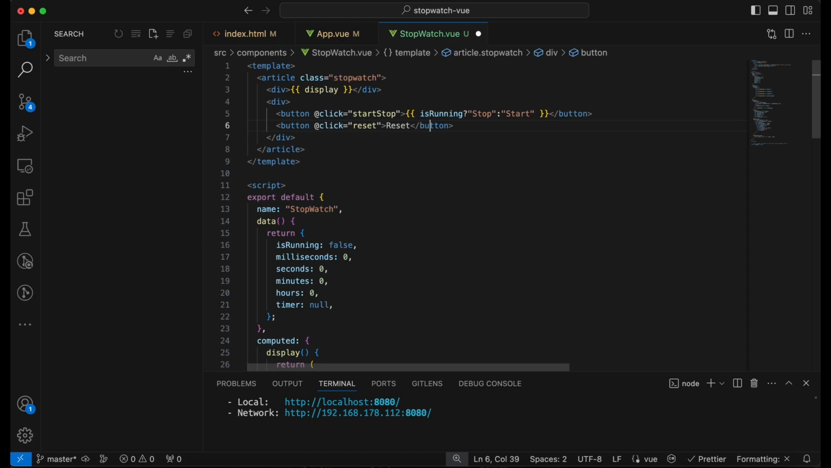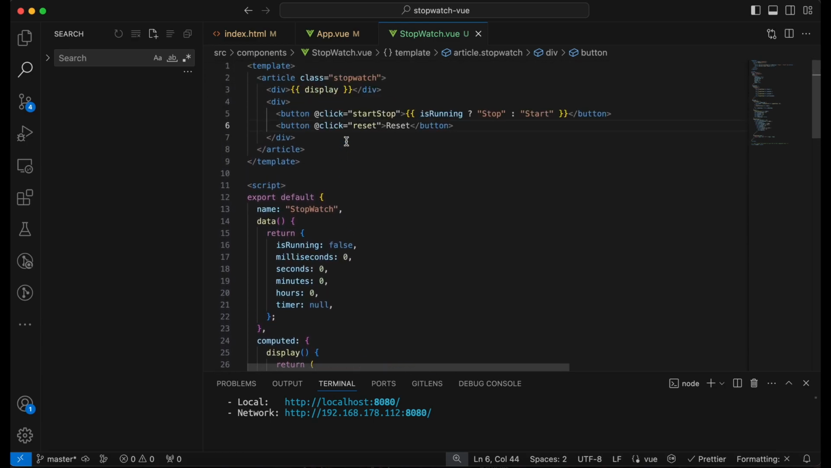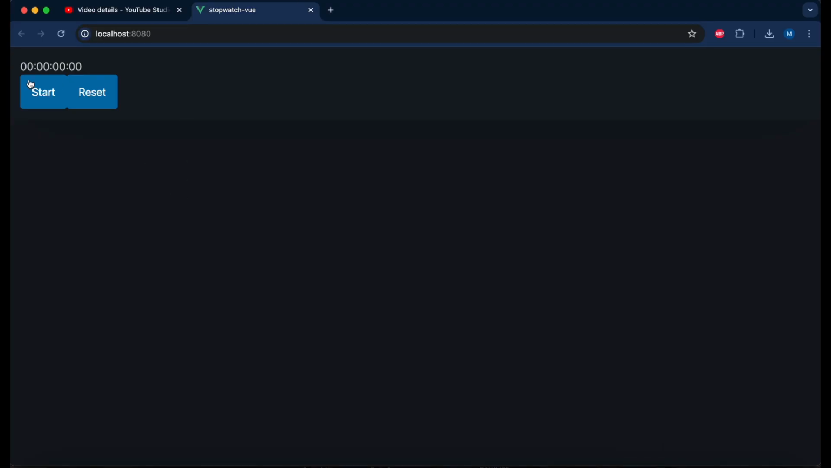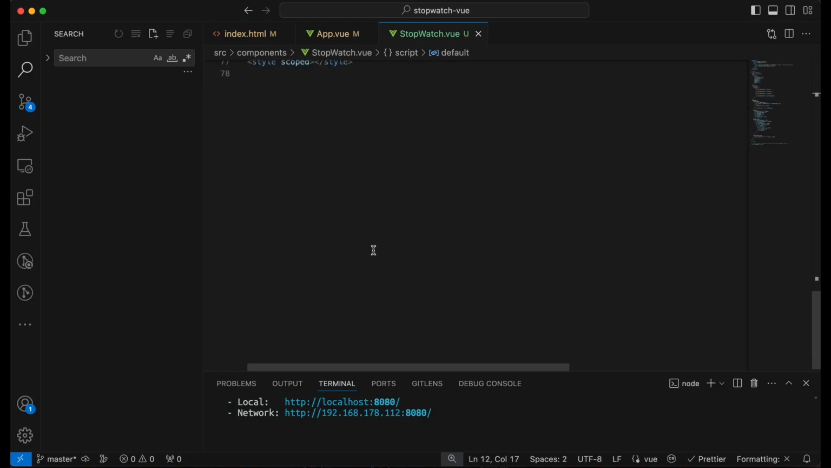Here we can just type in the text because it's static. And this one includes the logic for starting and stopping the stopwatch. We haven't done any styling yet, but anyway, I can just show the website to you. We can just click start, it's starting, and reset is also working. This is awesome, perfect. Next thing is just adding some more styling.